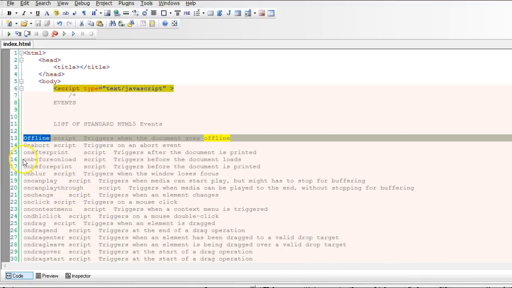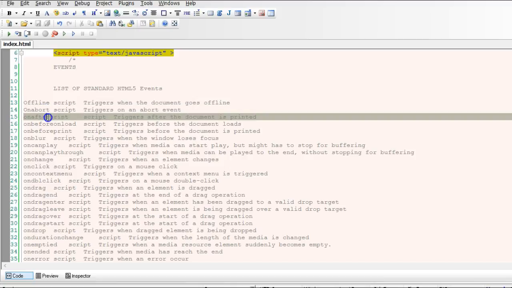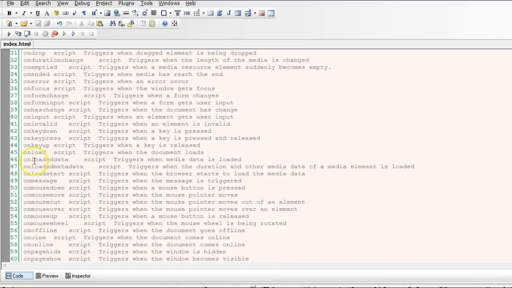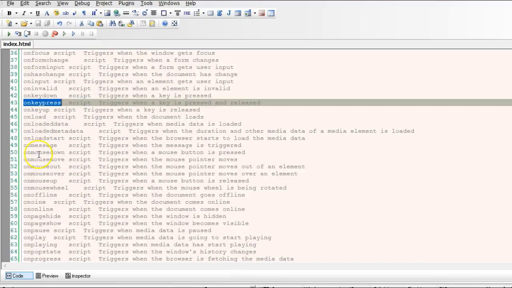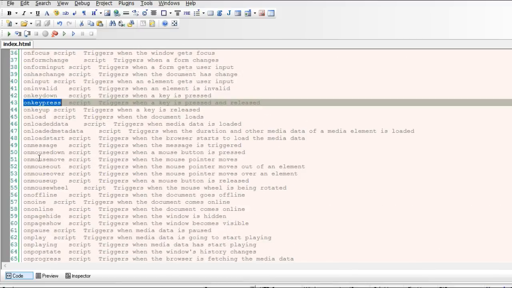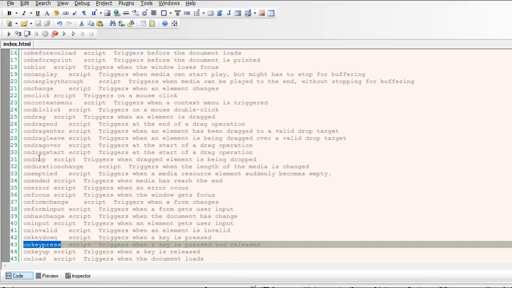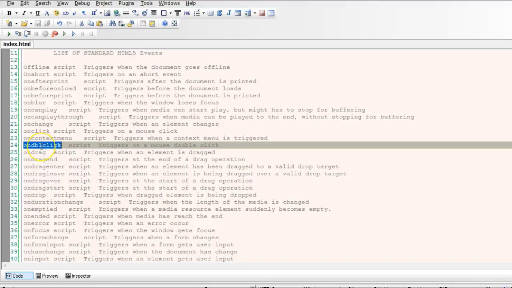Now here is a sample script. This is onoffline, and it triggers when the document goes offline. If your app or your page goes offline, onoffline will trigger. It is a script in JavaScript that will run. You have onabort, you have onafterprint, you have so many of them. Then you have some interesting ones like onkeyup, onkeydown, and you have onclick, and so on. So we're going to demonstrate with one or two of them, so you understand how it's being used, and of course you can now look through the rest. As you can see, there's an ondblclick.